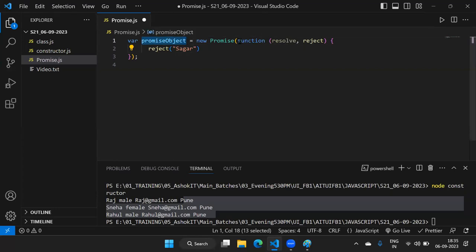So inside this callback function, we have to call resolve or reject. At a time, we have to call any one function. We cannot call both the functions. It means inside this promise object, you can add the data either using resolve or using reject. That you have to decide: inside my promise object, should the data come from resolve or reject?